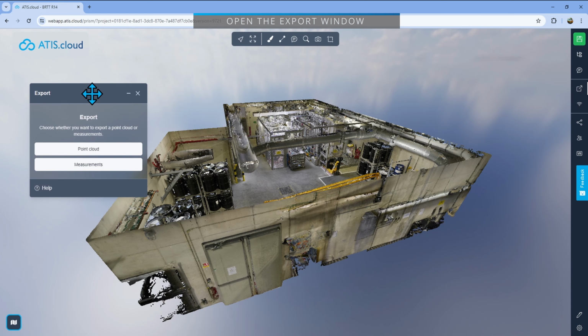And here I'll have two options. The first one, export point cloud, and the second one, export measurements. Now, to export measurements, we've seen that in another video. Once again, link down below in the description to see exactly how this works. For now, we're going to talk about how to export point clouds.